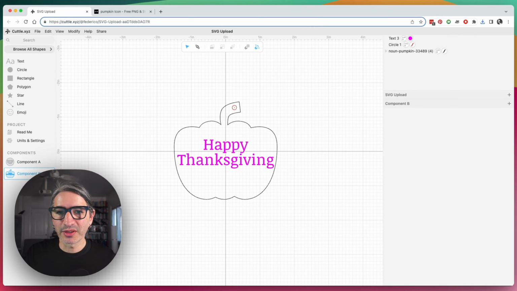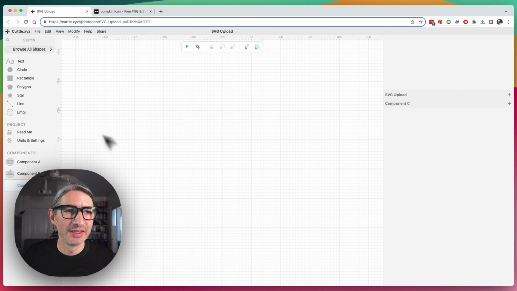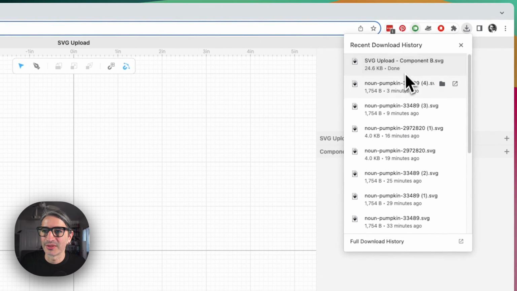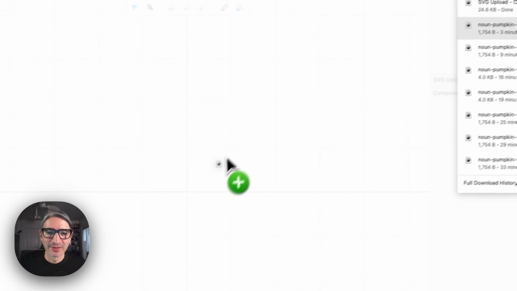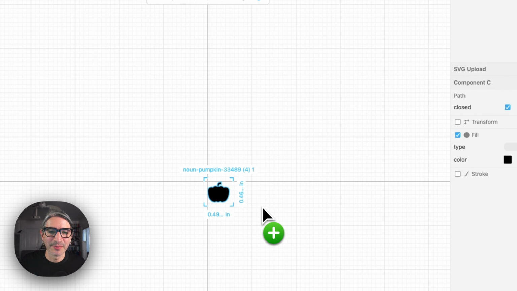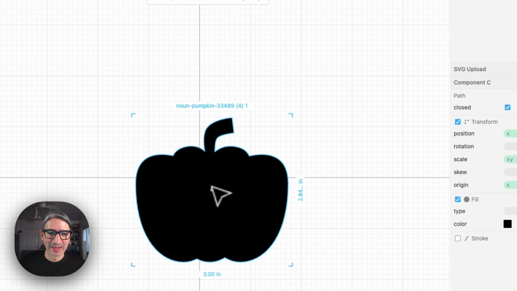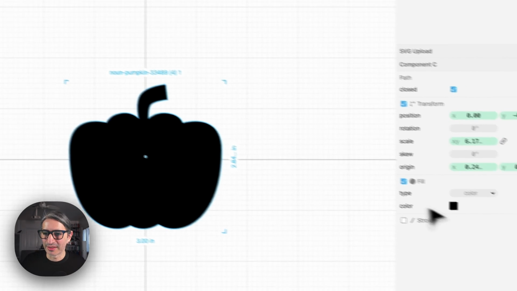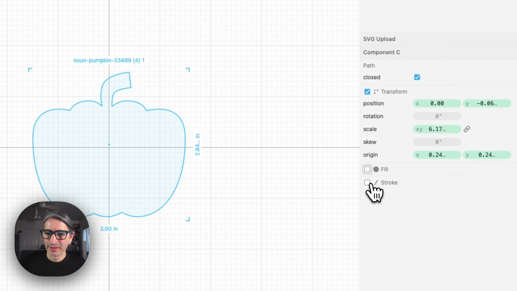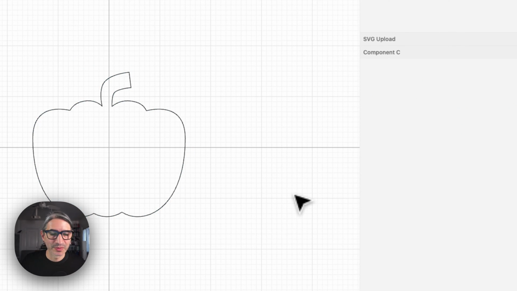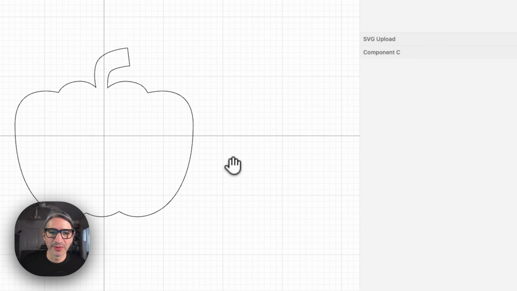I think another option that might be useful to know is to, let's say, bring that same file back in. Another way to bring files into Cuttle is to simply drag and drop onto the interface here. So I know this is the one I got from the Noun Project. I'm going to drag and drop it there. Once again, I need to scale it so I can use it. And let's look at this idea. So I'm going to get rid of the fill, add the stroke. It looks pretty similar to what I had before.